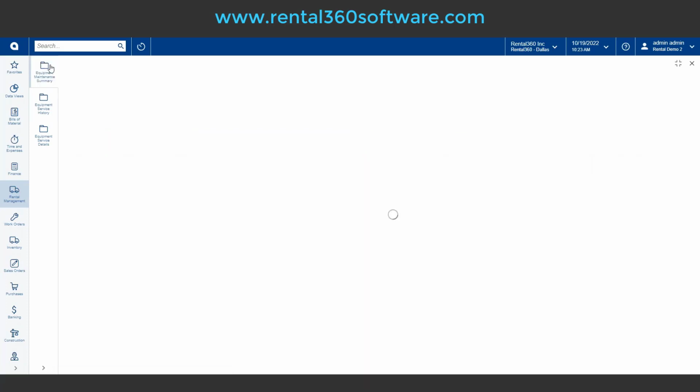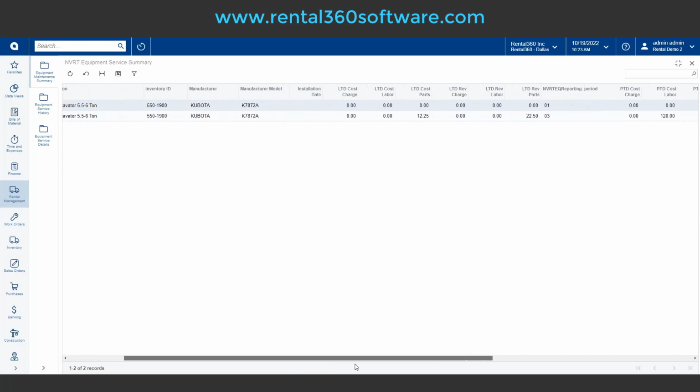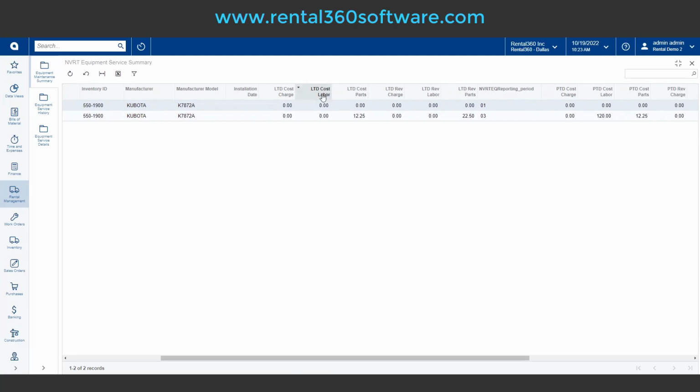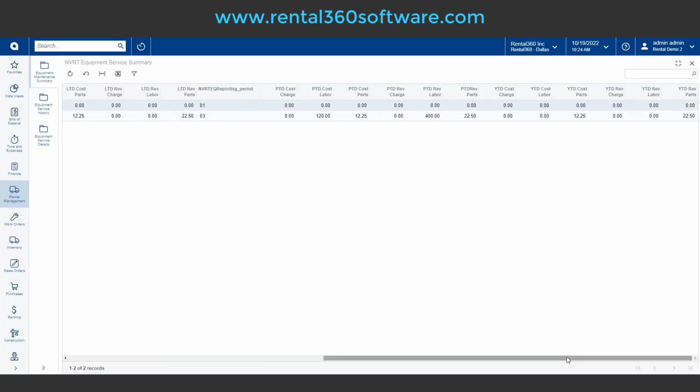But for a lot of my clients, it's not only seeing the detail, but now putting some dollars to it. So this is my last period, labor, parts, charges. This is my period to date. And again, same thing, year to date. What have I done related to parts, labor, anything else along those lines?